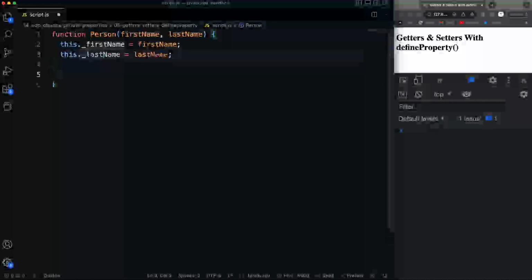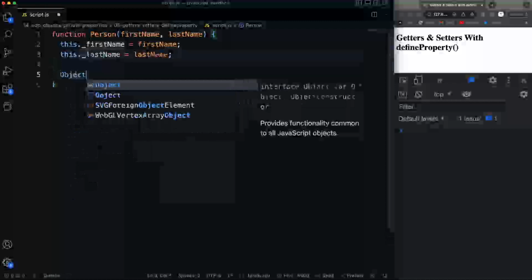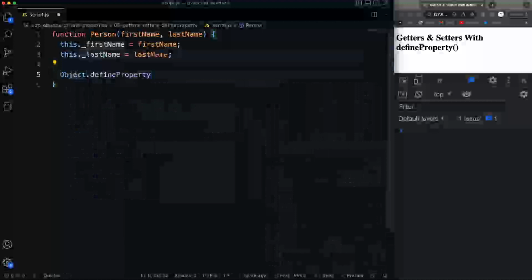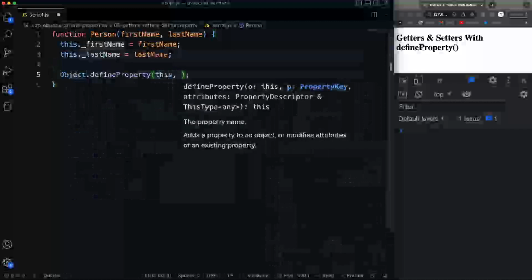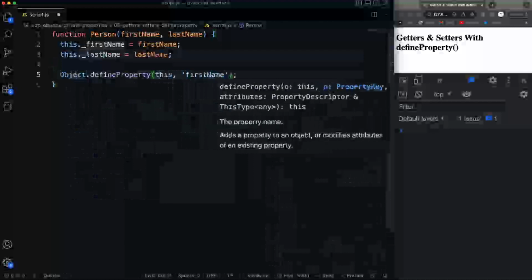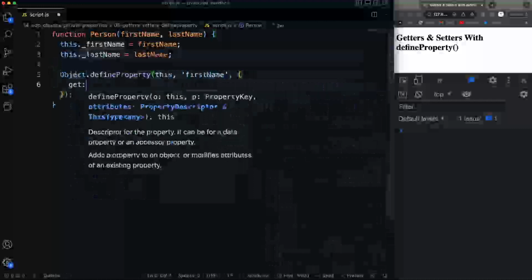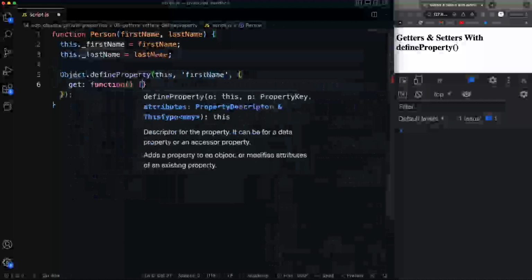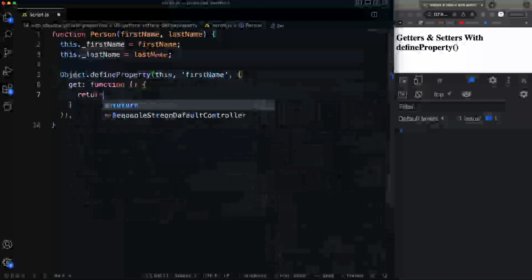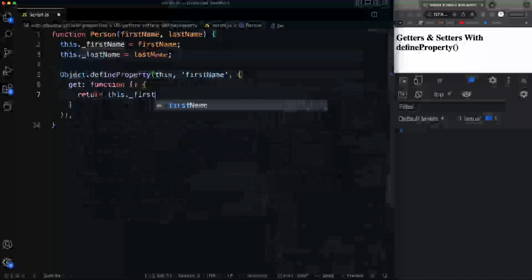Now, to create a getter and a setter, we have to use defineProperty on the Object constructor. So if I say Object.defineProperty, this actually takes in three things. It takes in the object itself, which is going to be this. It takes in the property that we want to add a getter and a setter for, which in this case I want it to be called firstName. And then it takes an object with a getter and setter function. So let's create the getter. So we just say get function, and then for now I'm just going to return this.underscore first name. So I'm returning the property inside of the getter.